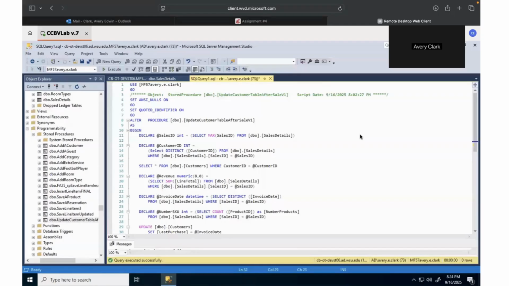Hello and welcome back. Once again, my name is Avery, and today I'll be going over assignment number 4 for SQL. And we're going to start with the Shopify system where I have created a stored procedure to update the customer data table after a line item has been added.